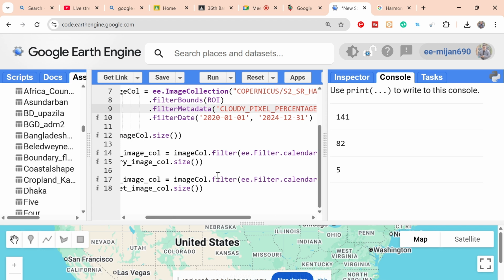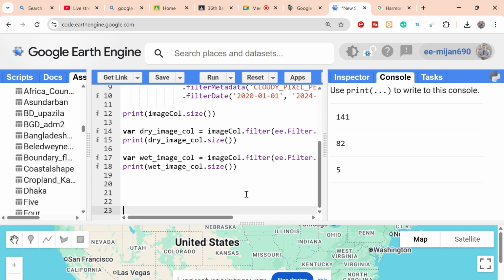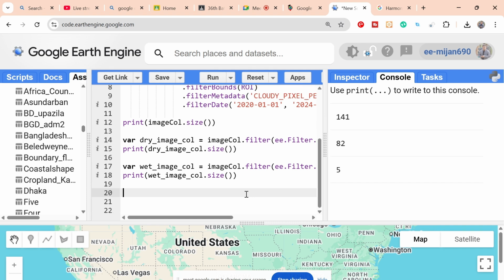Okay. So now I have created this type of image collection, the dry image collection and the wet image collection. Now I want to create the composite. You already know about that. What is a composite? So for the composite, simply call, take a variable.